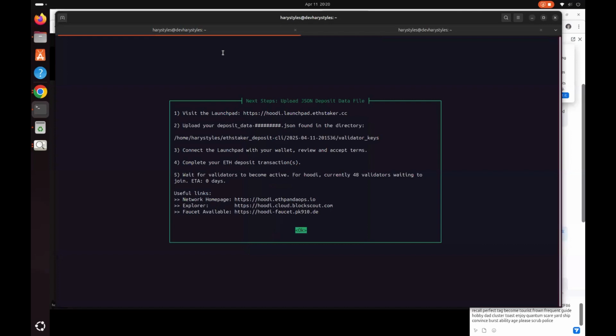After you run through this process, the next step is for us to upload our deposit data file. And to do that, we need to go to the launchpad for Hoodi. If it's Holesky, there's a Holesky launchpad. If it's the mainnet, you also see the mainnet launchpad. So we need to go to this. Let me copy the link.